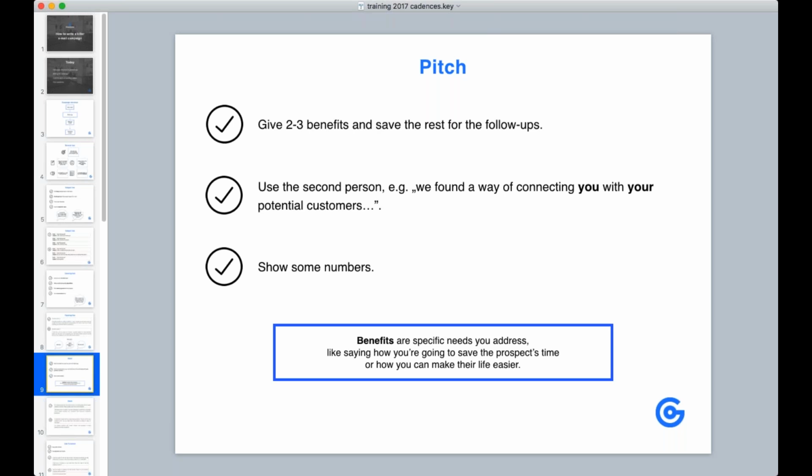Speaking of pitch, now is the part where you really get to talk to these people. So you have a great subject line, you have a great opening line, you put them in, now you want to tell them why they should listen to you. So the most important things here are to focus on the benefits, not the features. This is something that we talk about a lot at Growbots. Benefits are different from features.